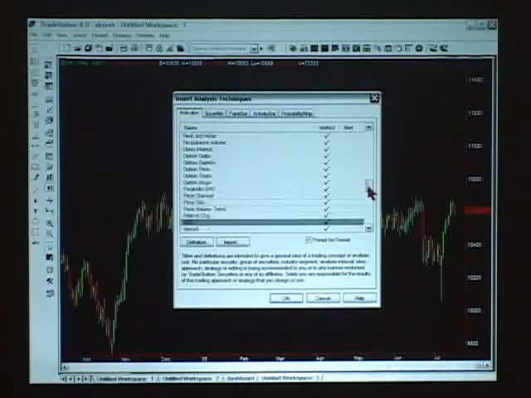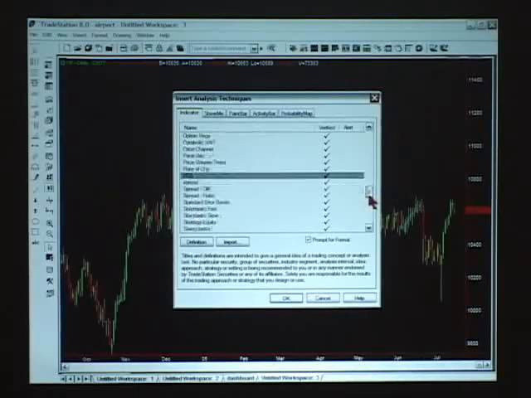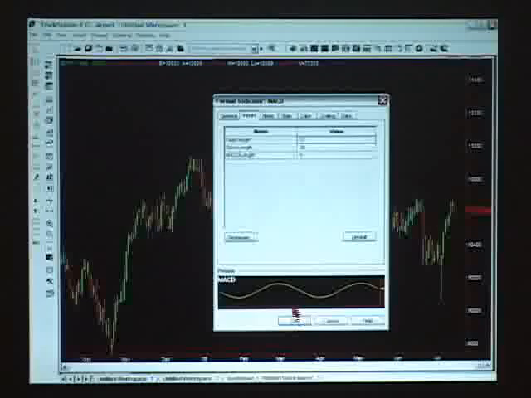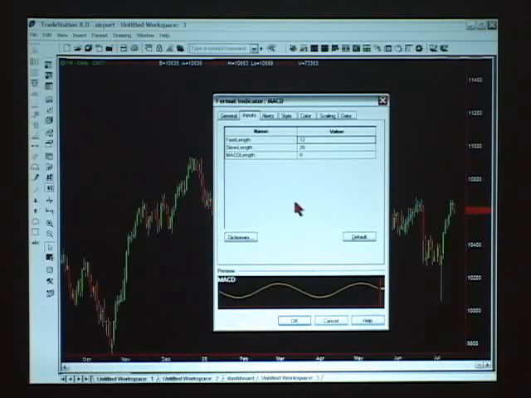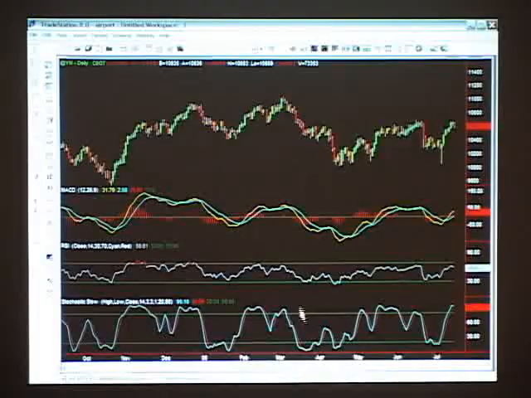Oh, I don't want that one. I'm going to come up here and get the MACD, if I can find it. I've already got the RSI, and now I'm going to scroll down here and get the slow stochastic. And now, while I'm holding the control key, I'm going to hit OK. I've got it set up to where it always asks me to format the indicator. I don't need to change anything. I'm just going to hit OK on everything.